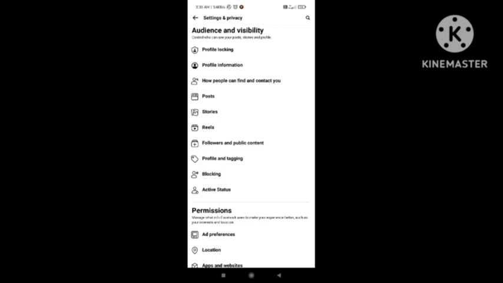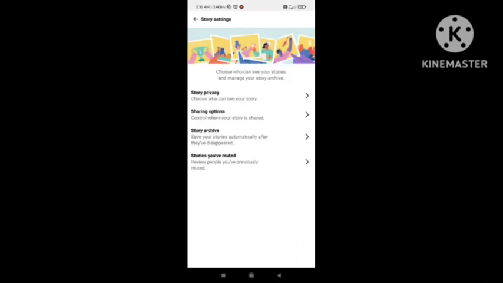In the audience and visibility section, the post and stories option appears. You need to click on the stories option, and when you tap on it, multiple options will be shown. In the third row, you can see the option of story archive. Simply tap on story archive, and a new page will appear with multiple options.